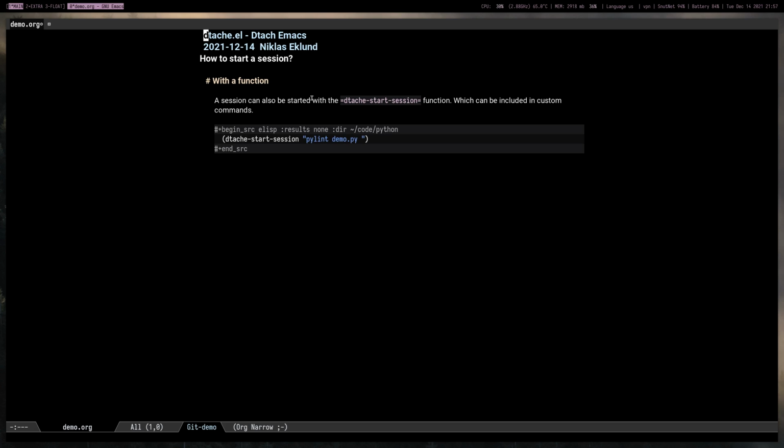The second way is to use a function named detach-start-session, and that is a function that you could use inside your own custom commands that you have, or for inclusion in other packages, for example. So in this case, we'll be running pylint on a file called demo.py, which is located in the code Python directory. So I'm going to start that, and we see down here we haven't gotten a notification yet, and now we got it. So this time it didn't say Detach finished, instead it says Detach failed. So that's something to look into.